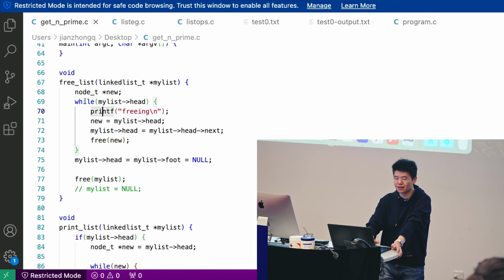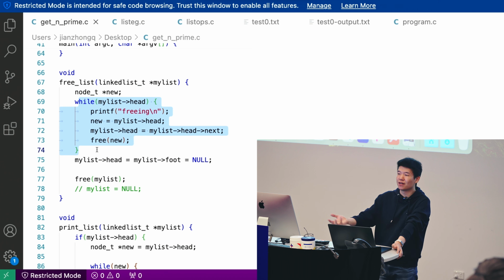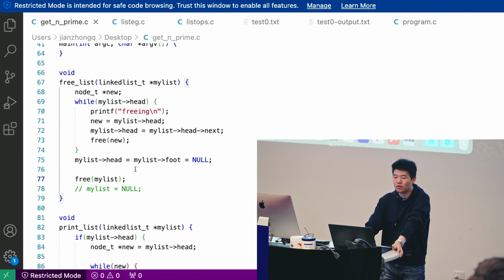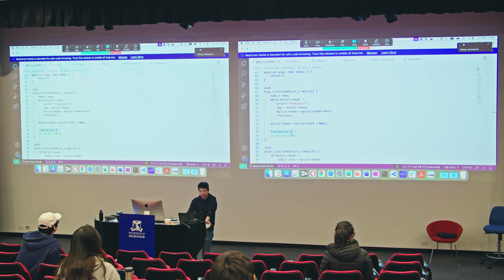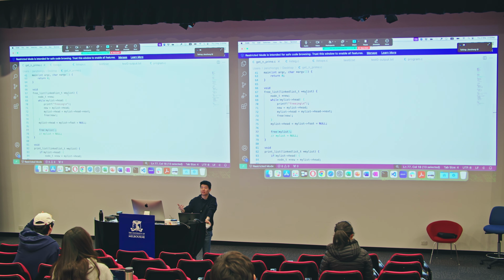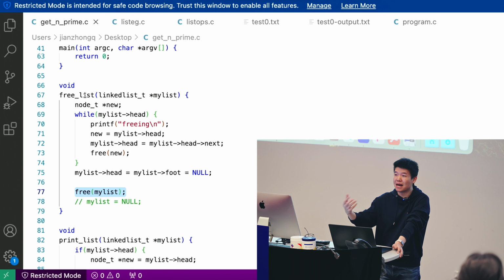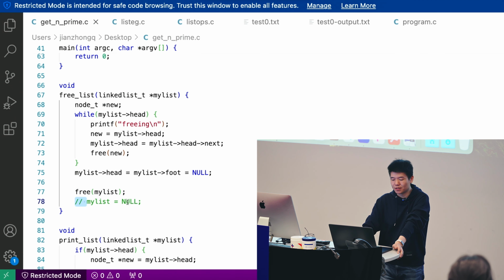Go through every node and free every node. In the end, there's only one more thing. We also need to free the list pointer as well, because for this linked list, we malloc a piece of memory to store the linked list structure, right? So we also have to free it. You might also need to remember, after freeing a pointer, we set it to be null.